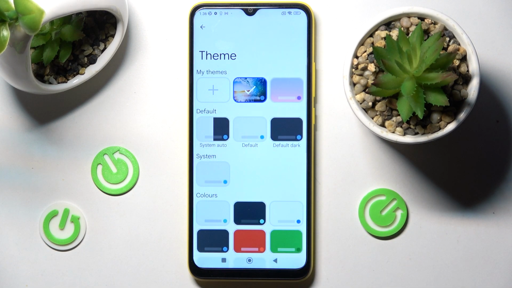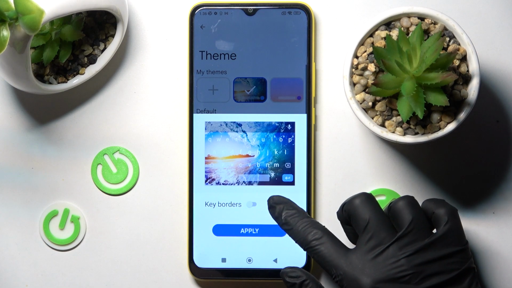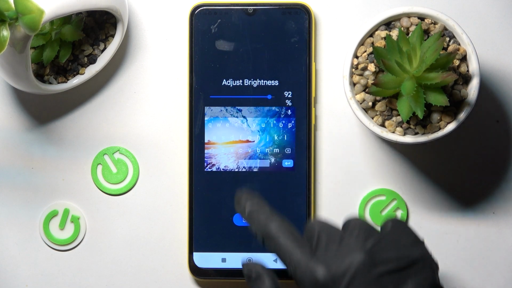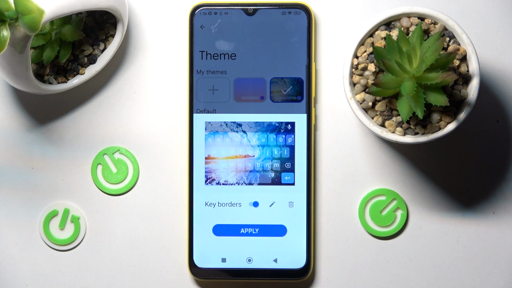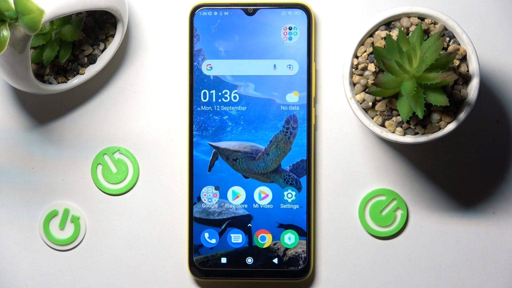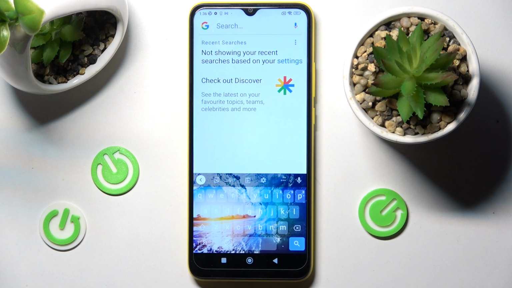If you wish to edit your keyboard, you need to tap on it, tap on this little icon, the pen one, and make all your changes. Then select Apply one more time. As you can see, when I go back, the theme of my keyboard was successfully customized with an image.